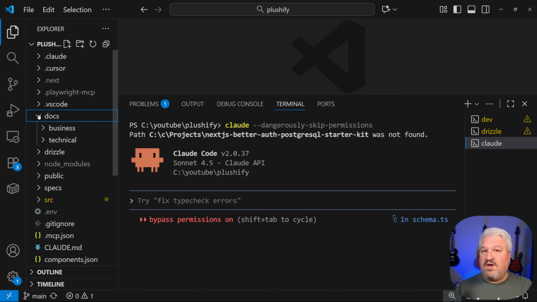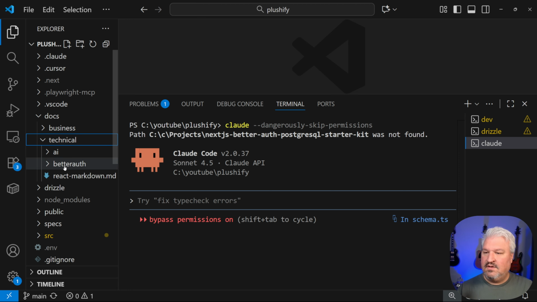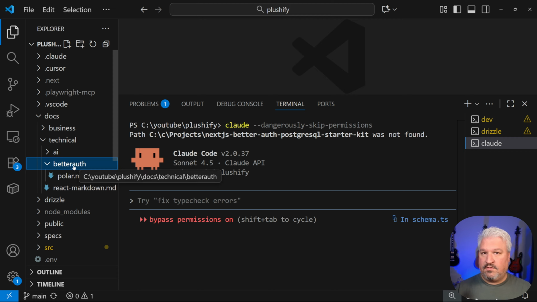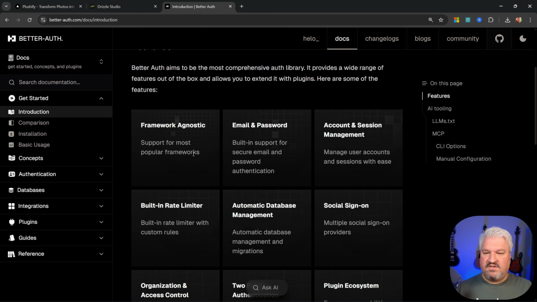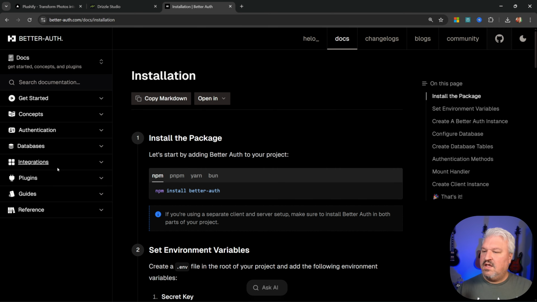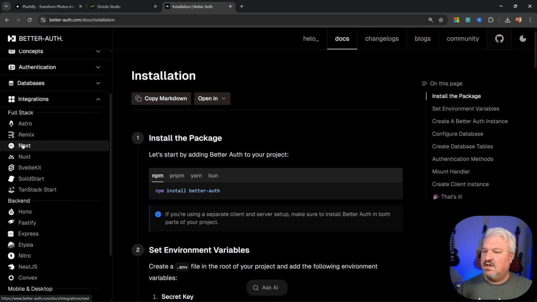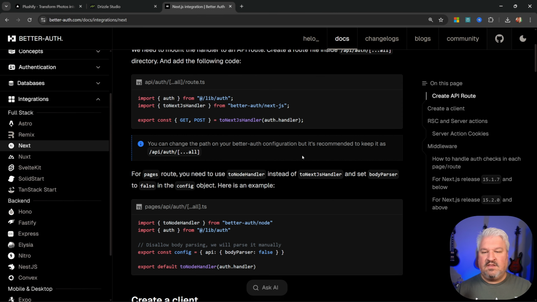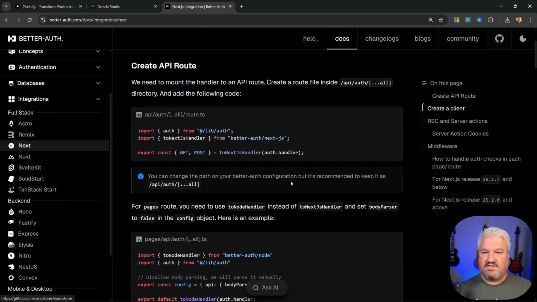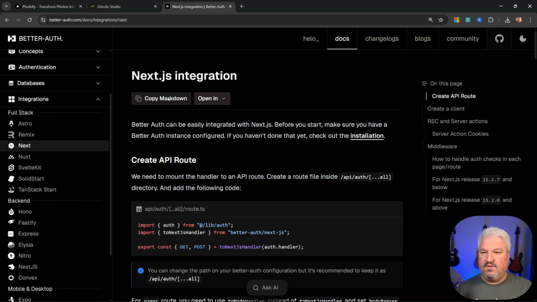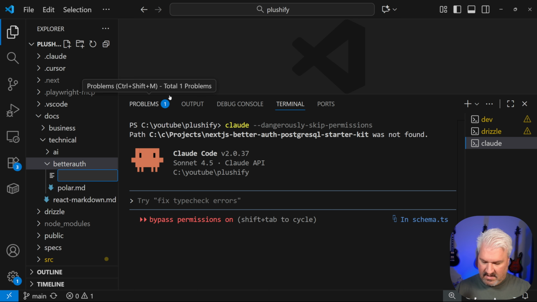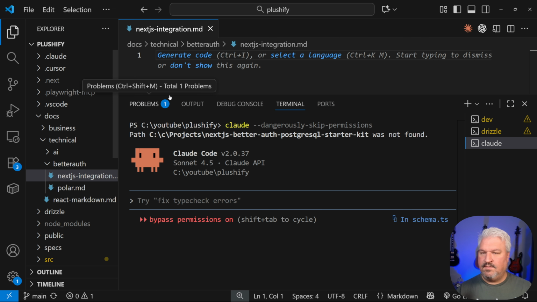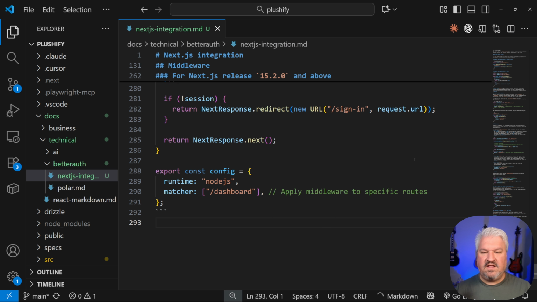Alternatively, we can create a folder in our project like Docs, and maybe a subfolder called Technical, and in there we can create a Better Auth folder. Then what we can do is go to the documentation, and then we can go to integrations and Next.js. So this gives us everything we need to include Better Auth in Next.js applications. So what I like to do is to grab this markdown, then let's create a new file, and we'll call it Next.js integration.md. And let's paste in all that documentation.